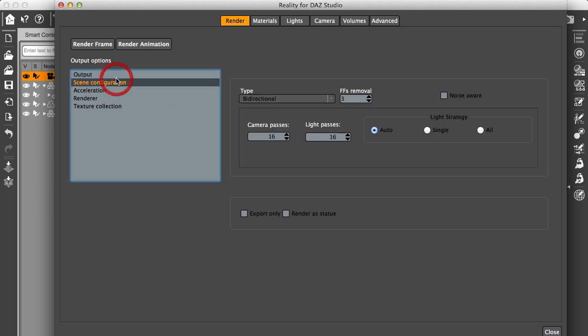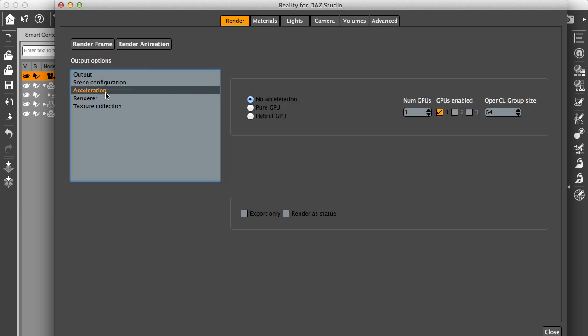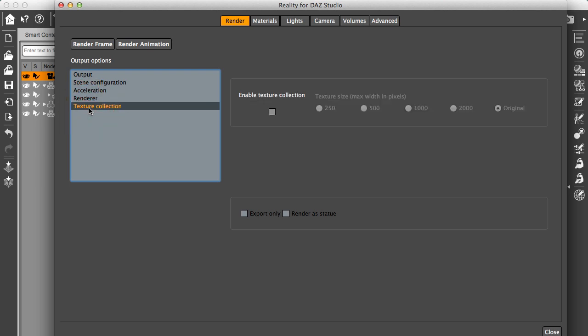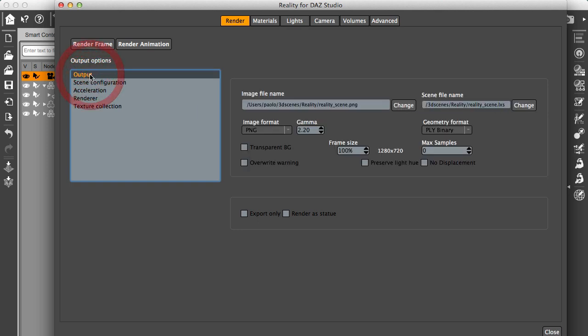So the output group, the scene configuration, the acceleration, all these things are basically opening up areas that are visible only when you click on them instead of being always there. Most of the time we will be working with the output section here. And so that's it. That's the difference between output and render. No major changes here. There is a little more control, but you'll discover this through experimentation.